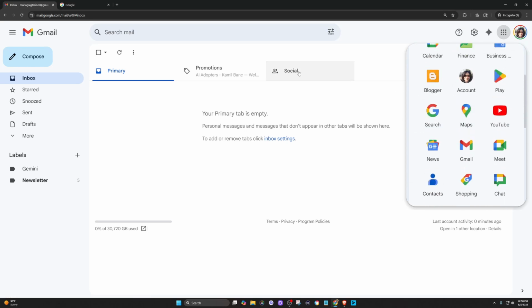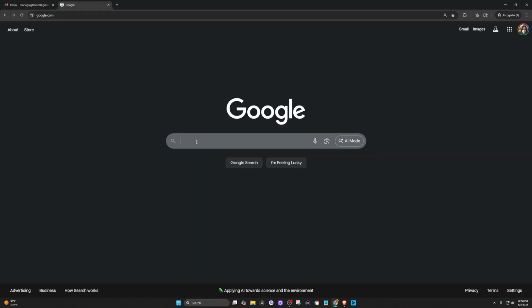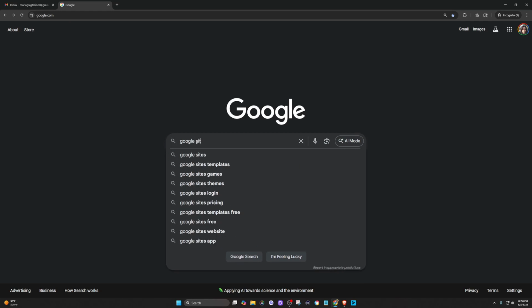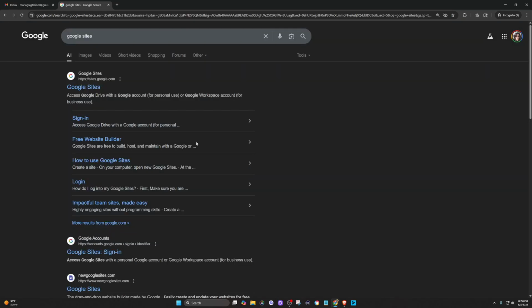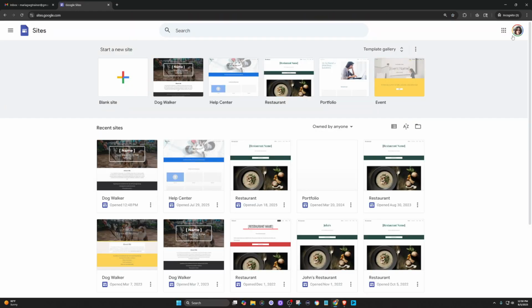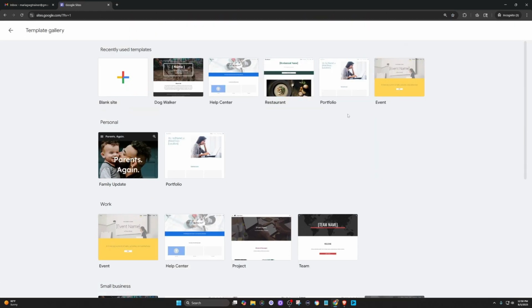If it doesn't, just bring up another window, search on Google Sites. If you're logged into your free personal Gmail account, it will come up here. You'll see your icon or your initials there, and you see that it is here. You can expand out the template gallery, and let's say you put together an internal website.